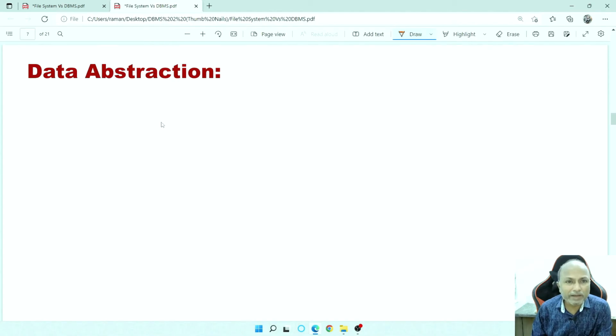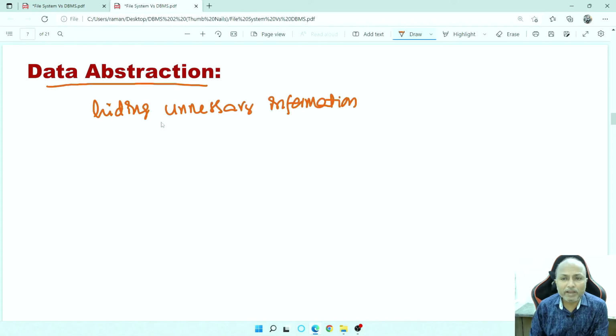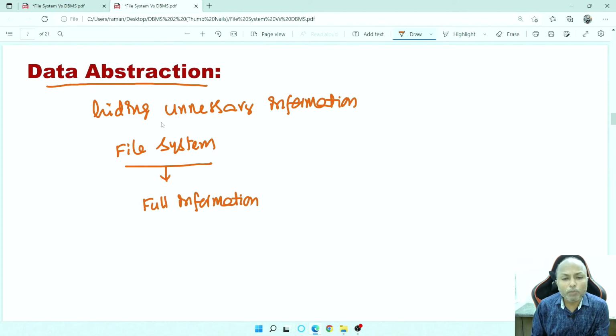Let us consider data abstraction. First of all, we need to understand what is meant by data abstraction. Hiding unnecessary information is nothing but data abstraction. Whereas in the case of file system, data abstraction is not at all possible. If you consider any file, it will give you the full information. It is not at all possible to show a part of a file. Whereas coming to database management system, it allows the abstract view of the database.